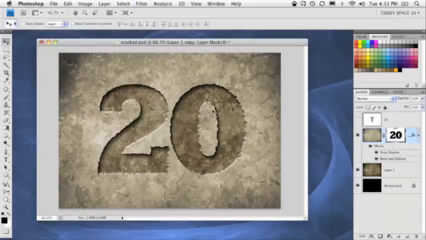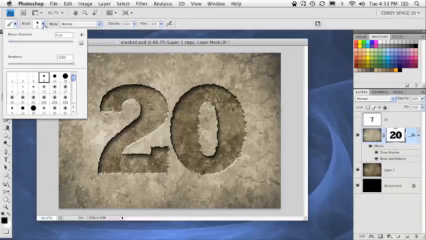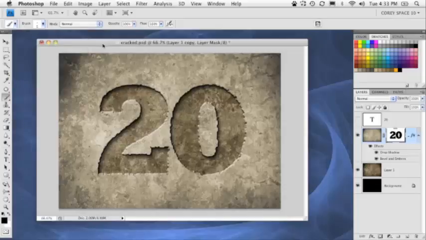Now it looks really rough, really carved, almost like it was hand carved out of the stone there. Looks pretty cool. But we're going to take it even further. I'm going to select the brush tool, and let's get a relatively small brush, about a 5 pixel brush should do fine.